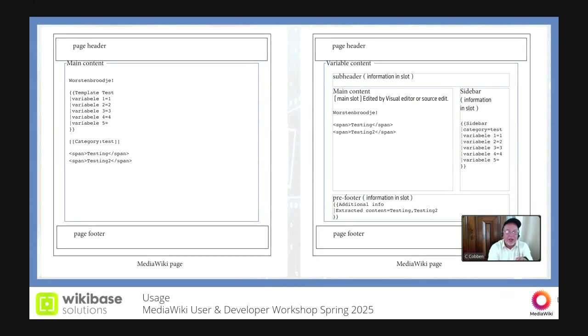So here's an example of the previous page. On the left side, a MediaWiki page. On the right side is what you're trying to do. As you can see, the main content has some text, it has a template, it has a category setting, and it has some text within spans.